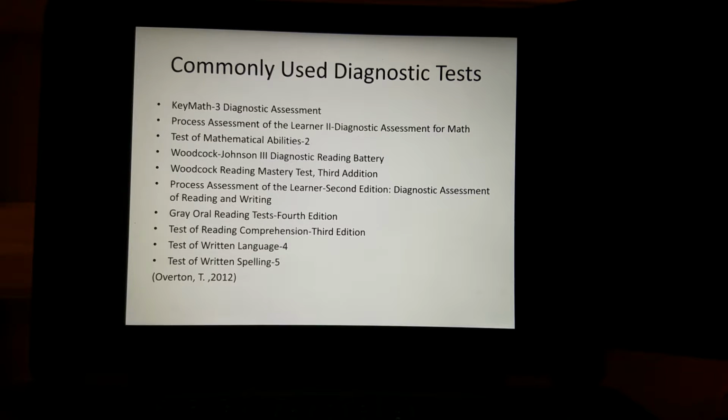The Gray Oral Reading Test analyzes oral reading skills, 6 years old through 23 and 11 months. Miscues can be analyzed, it determines strengths and weaknesses, and documents progress made in intervention. The Test of Reading Comprehension uses a variety of task formats: multiple choice, fill in the blank, and open-ended questions.